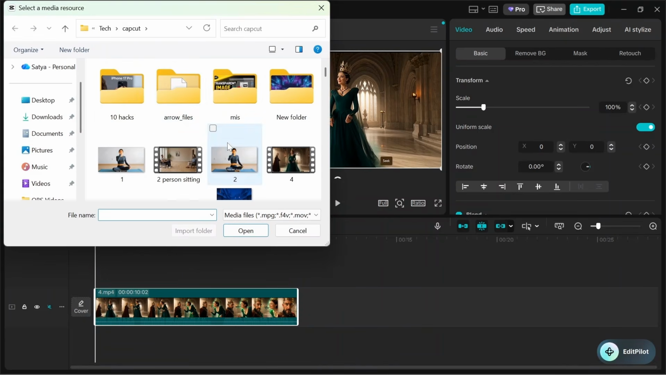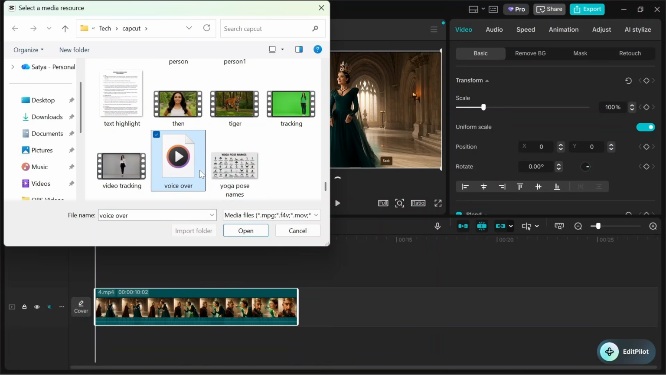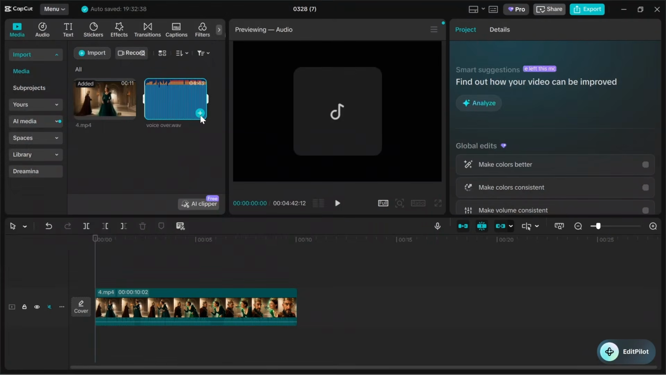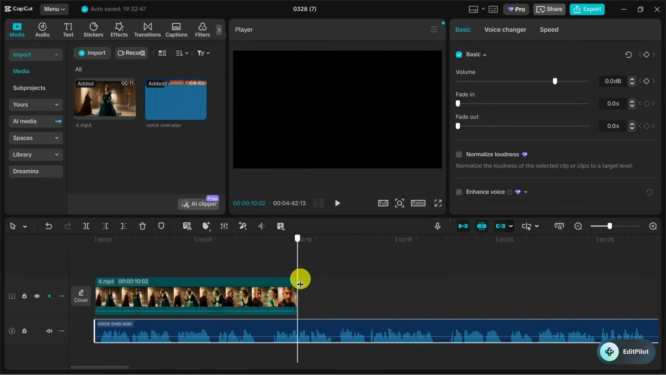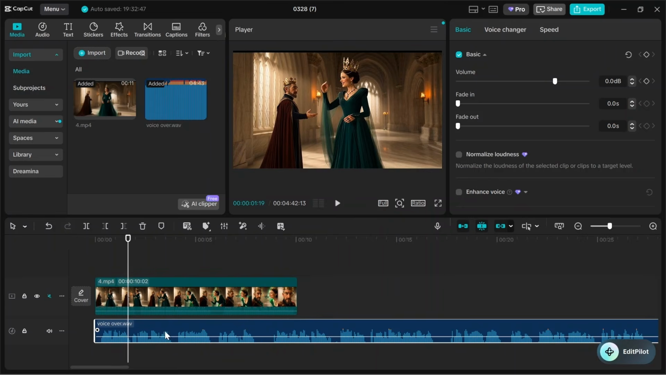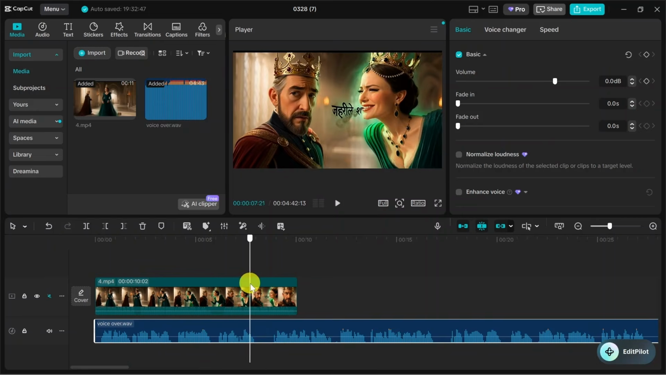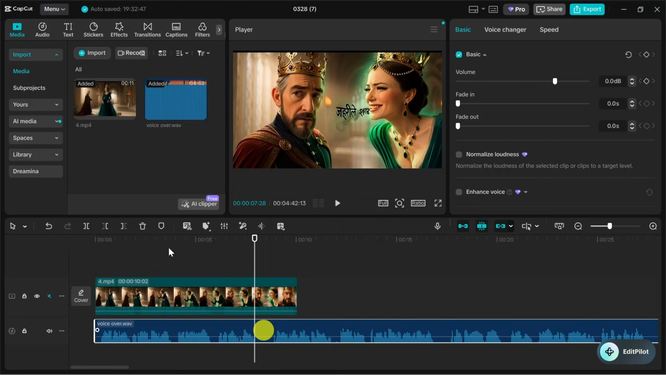Let me import the voiceover. You can record it using some AI tools like ElevenLabs, Google VoiceOver, or you can record your voice as well. Let me add. So now if you see, this voiceover is available here to here, but within this voiceover you will see there are some blank spaces. So these are pauses. You can just delete them like this.